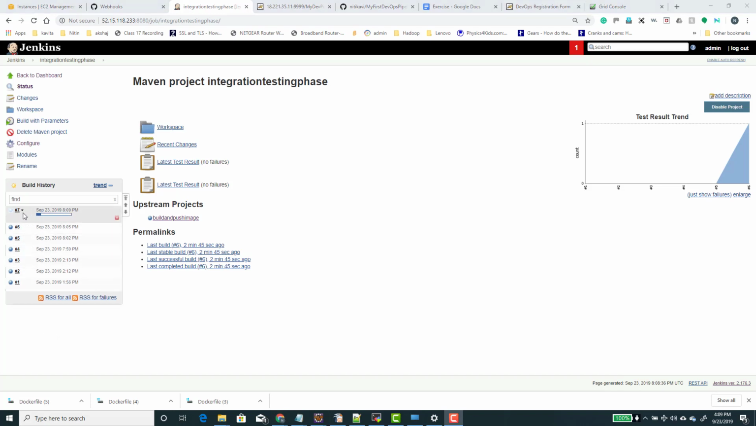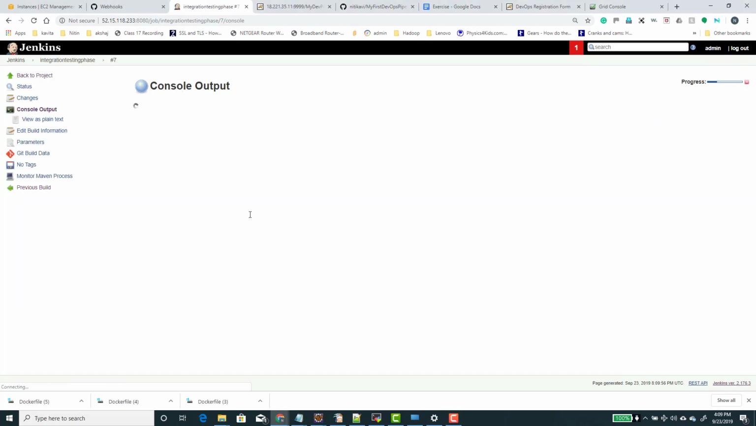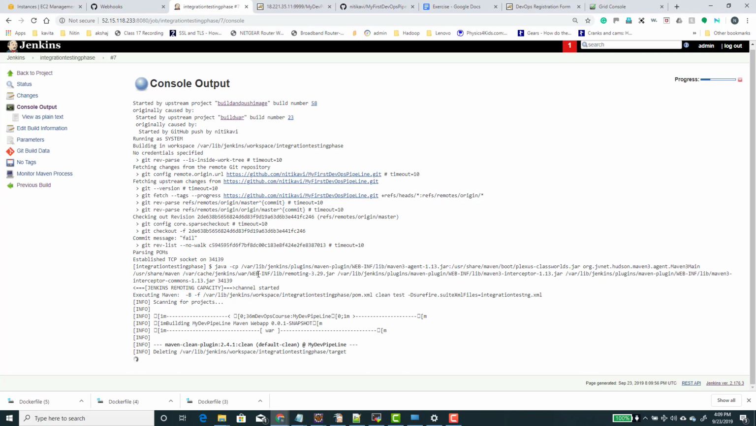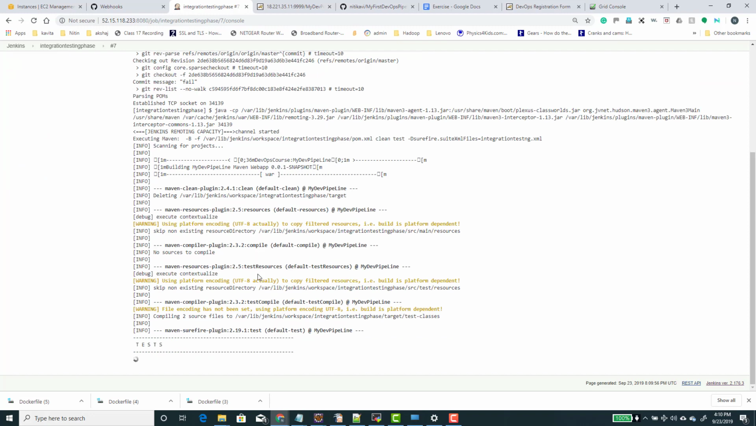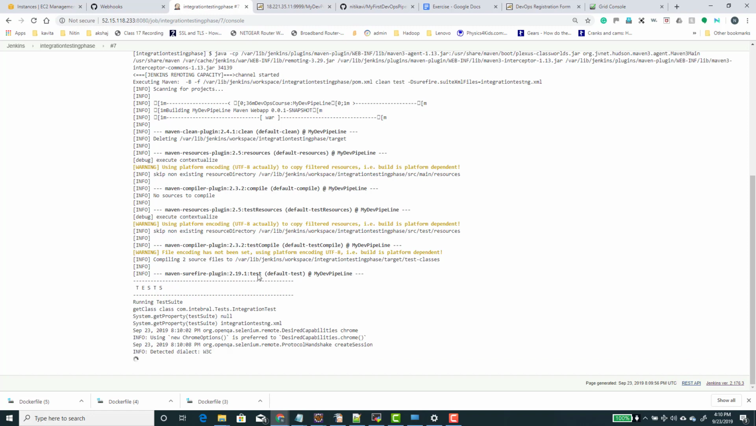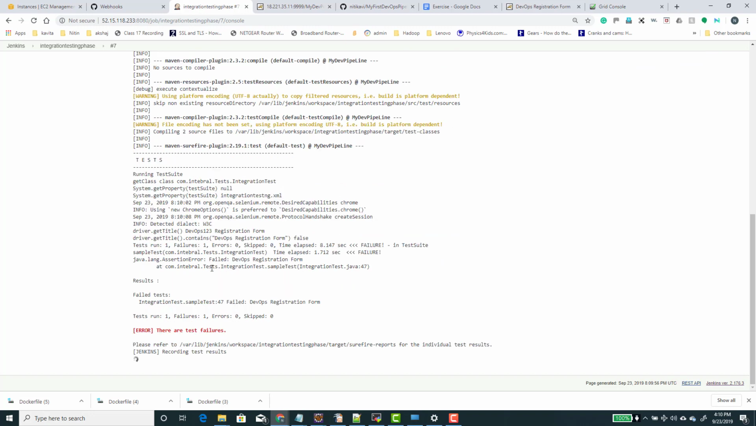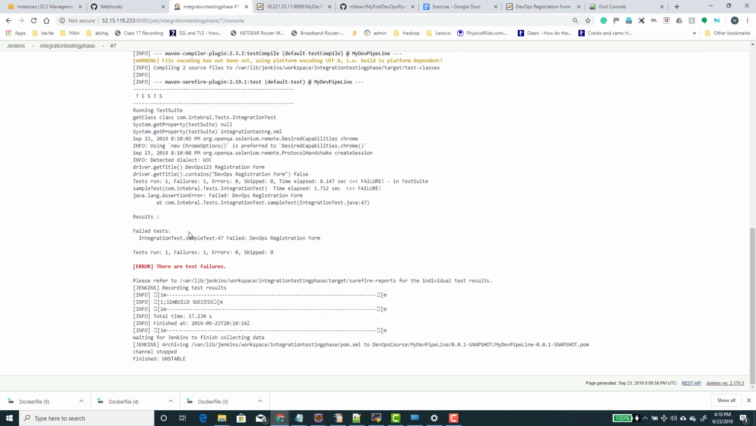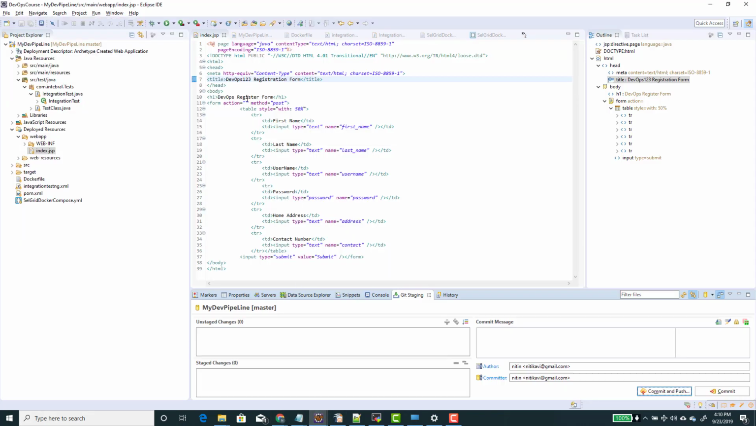Okay, my build is now triggered. Let's check our console output. It's running the tests. Yep, so it failed because it found the title as DevOps 123, whereas it was expecting DevOps registration form instead of DevOps 123. So it failed, and therefore the build is deemed a failure, and therefore nothing else will happen. Okay, so let's go back and correct that so that it is successful.